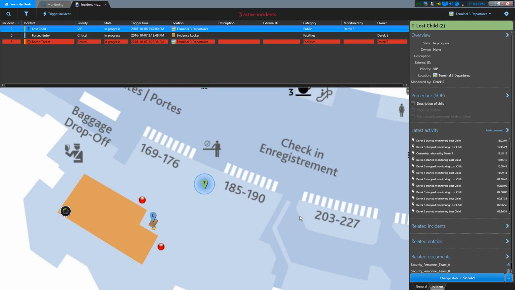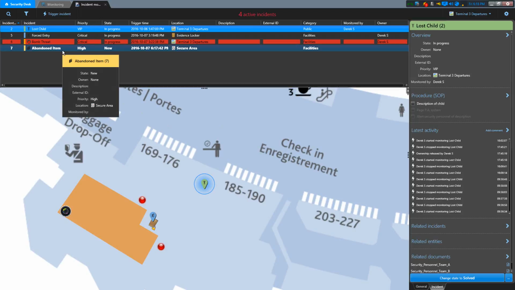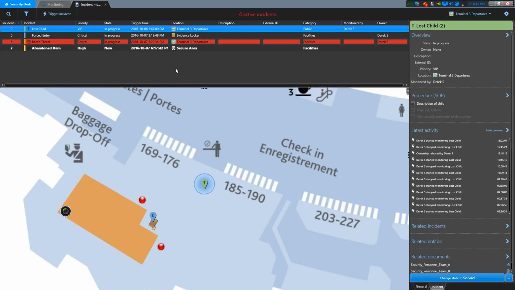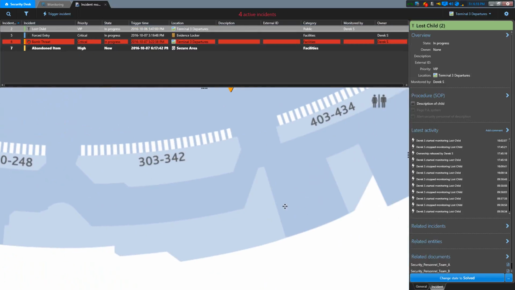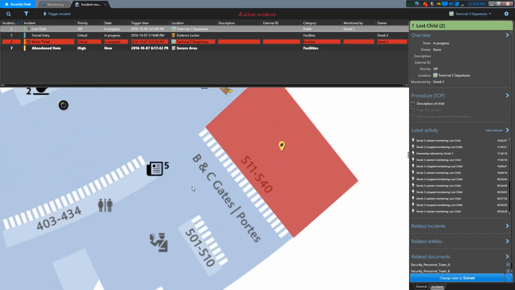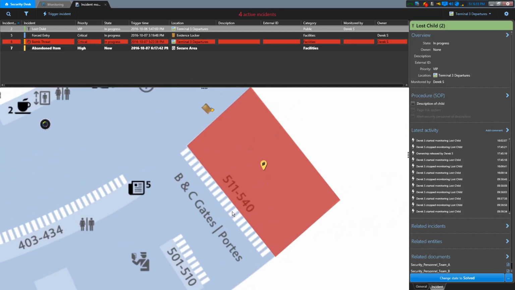If an entity is specified, it will put that location on the entity, or on a particular point we choose on the map. So let's say, for instance, all the conditions were met for the abandoned item incident. It would be triggered and we would see it show up in the list here. We can see the location is the secure area. So if we go over to our map and we drag over to our secure area, we can see that we have our abandoned item incident created here.